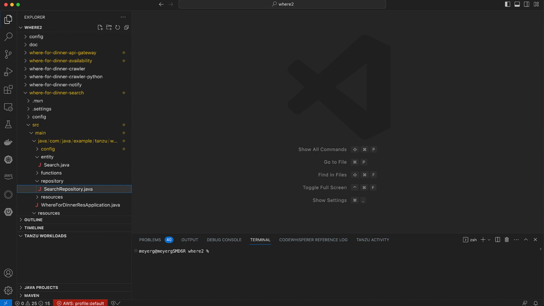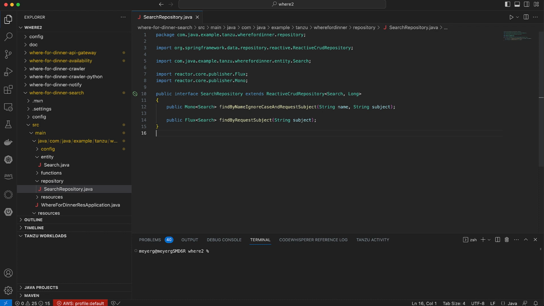So let's look at the repository interface in Where for Dinner. Generally, you'll create a repository interface per table. So we have one here called Search Repository. And you can see that it extends the Reactive CRUD repository, which is the base interface that defines all of those predefined methods that I just talked about. The base interface takes a couple of parameterized types, which define the type of entity objects that maps into the underlying table, and then the data type of the table's primary key.